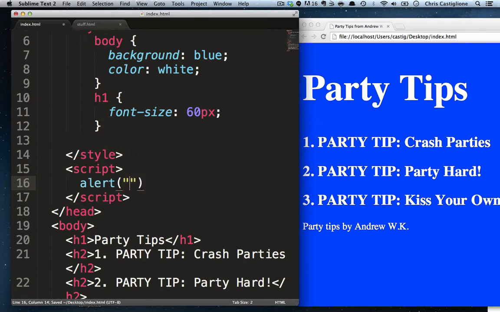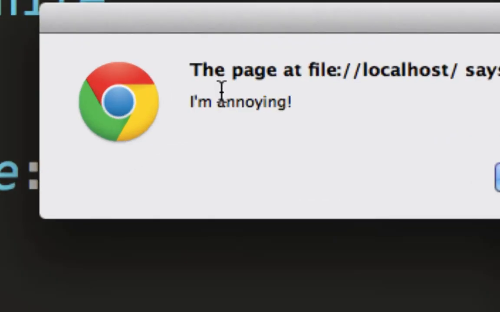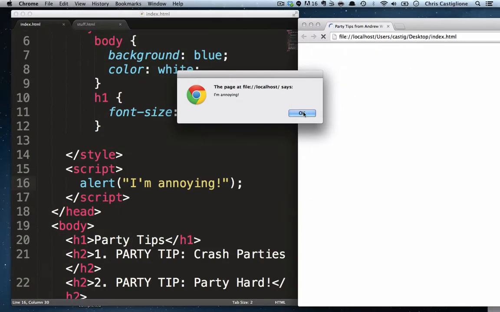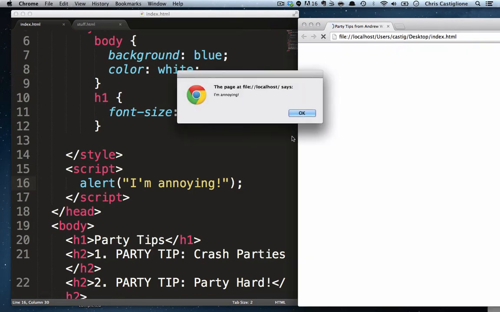Let's give that one a try. I want you to do that, save it, and refresh it. What you should get is this "I'm annoying" kind of thing, right? It's so annoying. And then you click it and it goes away. But I'll refresh again. There it is.